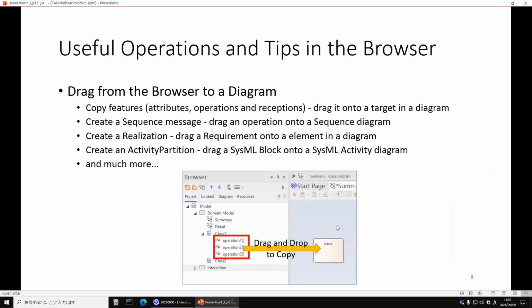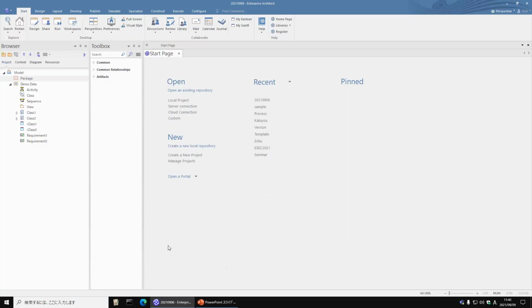Here are some useful operations in the browser. To copy features like attributes or operations of a class to another class, open the diagram in which the target class element is placed and then drag and drop the target features from the browser into the diagram. There are many other operations performed from the browser. I will show you some demos.